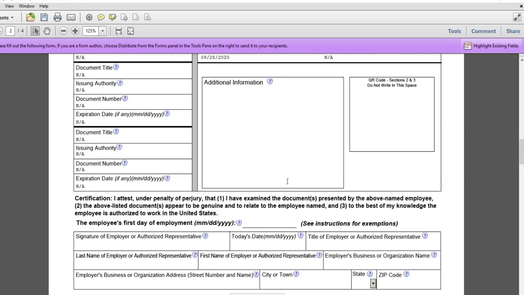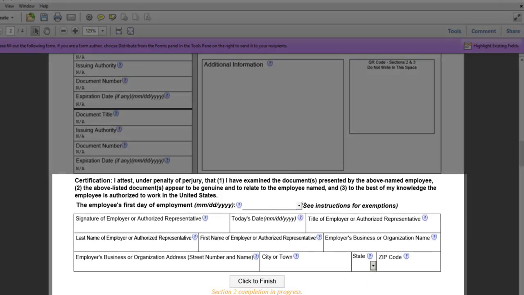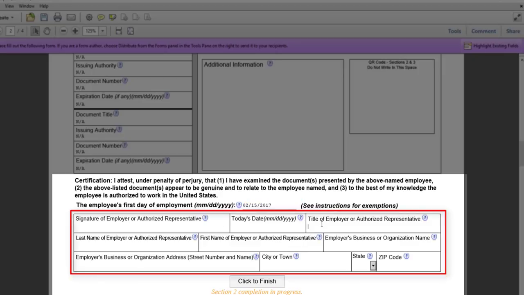Let's move on to the employer's attestation section. Enter the employee's first day of work for pay, following the prescribed format. In the 3 lines below the start date, all of the fields can be filled out electronically, except the signature and date fields.